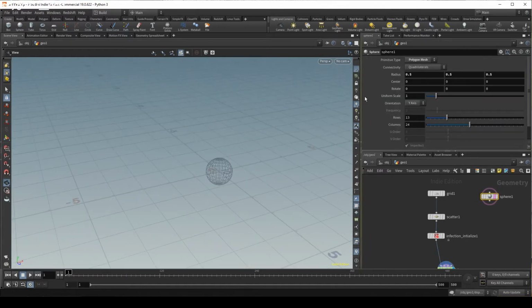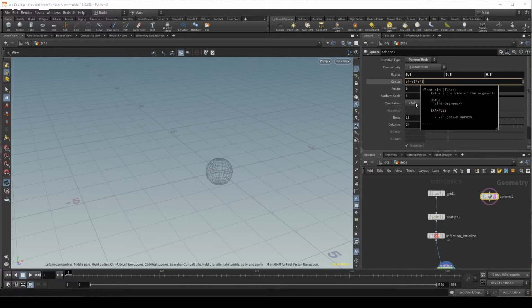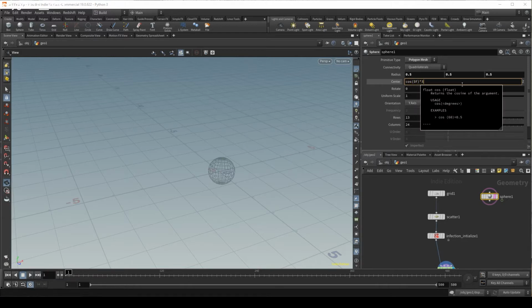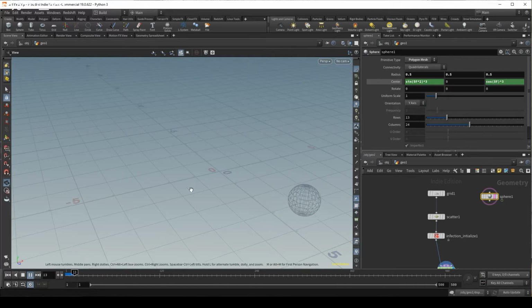So I just drop down a sphere, and I do a nice kind of H-shape movement. I do sine of $F divided by 3 on the x-axis. No, sine of $F divided by 2 maybe, a little bit higher frequency. And then I do cosine of $F times 3 on the z-axis. So what that gives us is like this. If we speed it up, you see we get this kind of H-shaped movement.